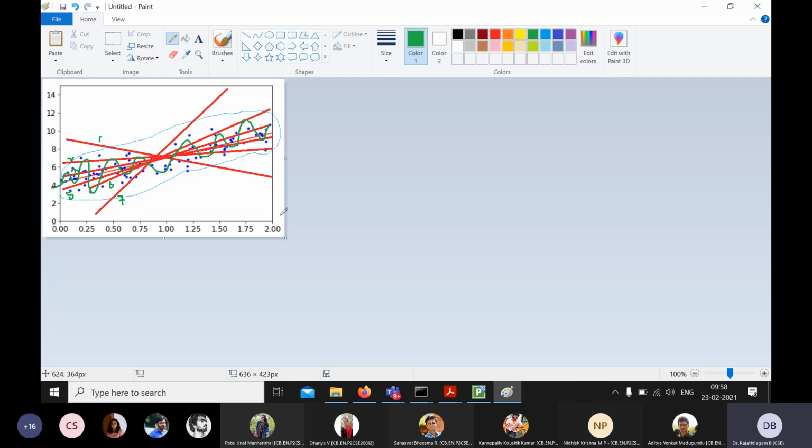The function f of x could be a straight line or it could be a curve, a parabola, whatever. F of x can be anything, right? It can be a linear function, it can be a non-linear function. The straight line is a linear function, so you call it a linear regression model. Any doubts in this?